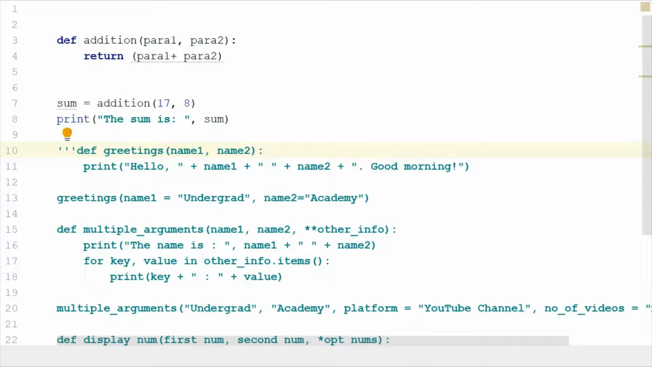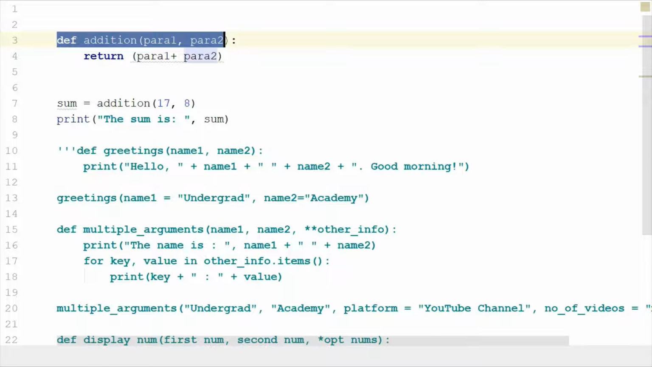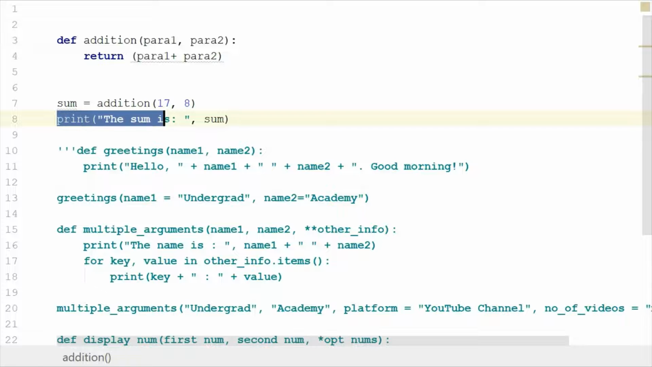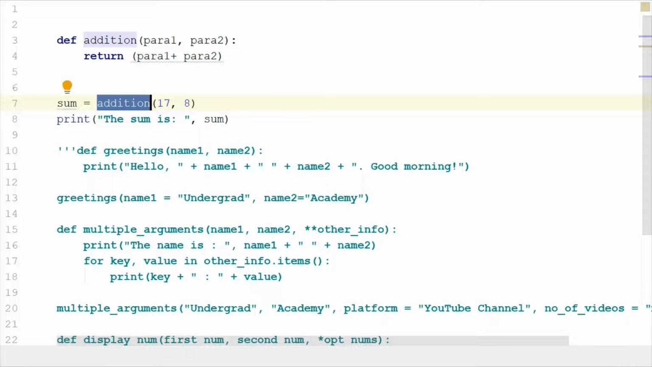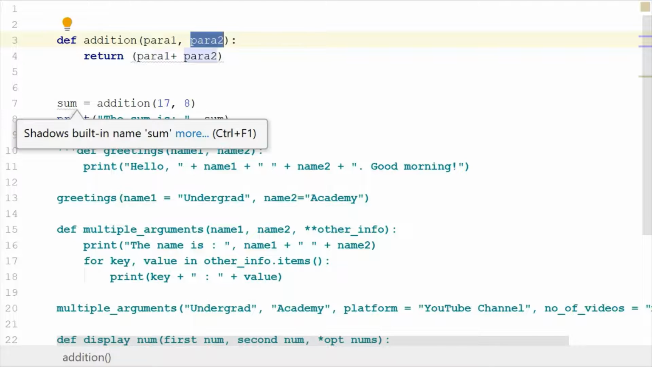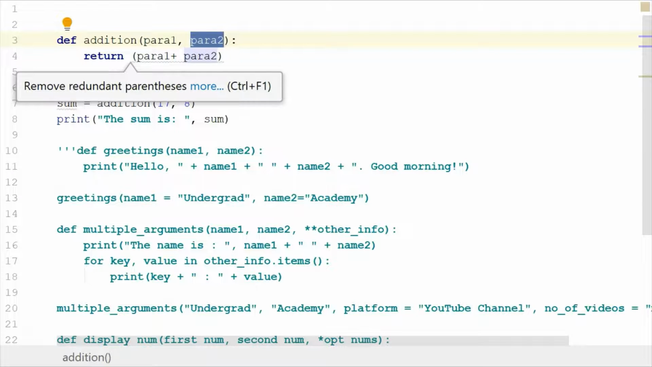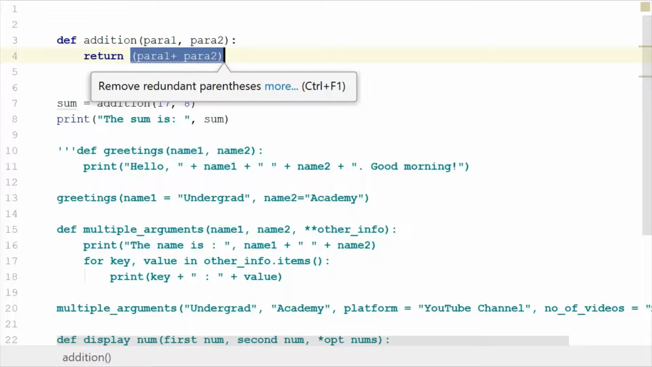So here again, I have the same function, defining the function addition, passing parameter 1 and parameter 2, and I am returning the value. Instead of printing the value inside this function, I am actually returning it and I am printing here. So here I am calling this function and passing this 17. So this 17 will be served as a value for this para 1. This 8 will be served as a value for this para 2. So it will add both of these and will return the addition of it. It will return the addition.